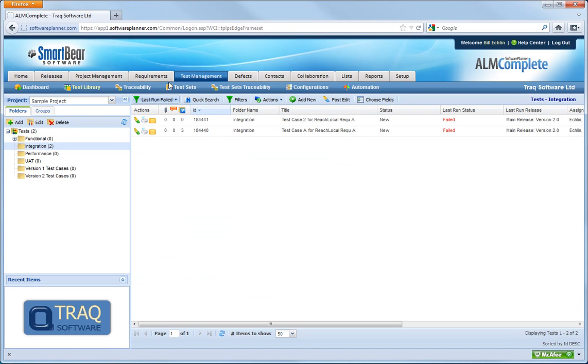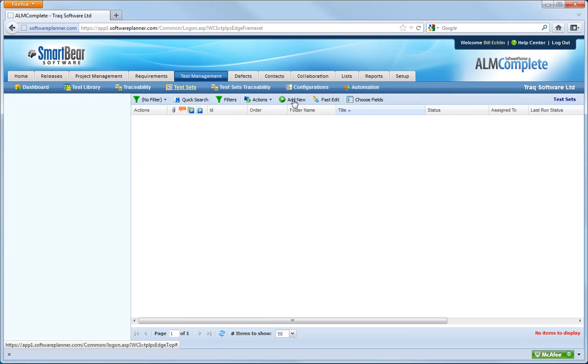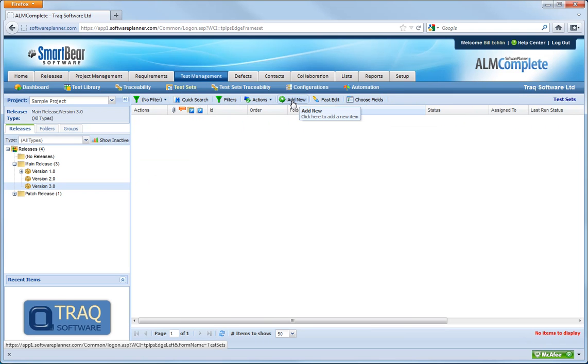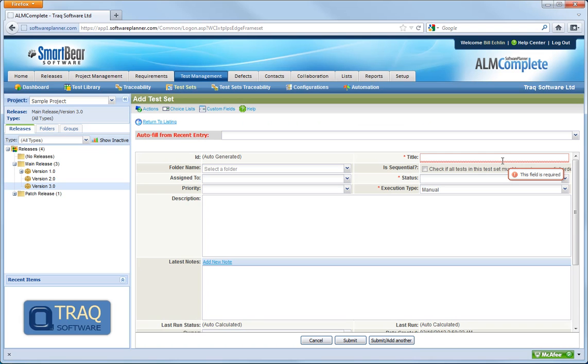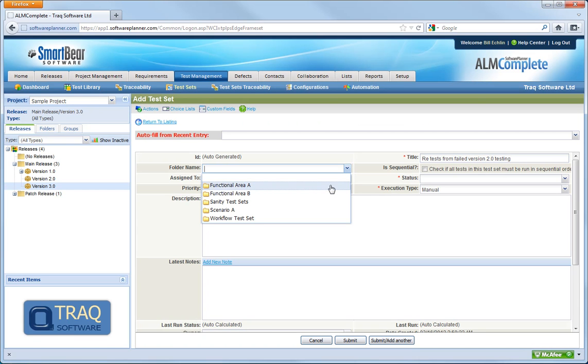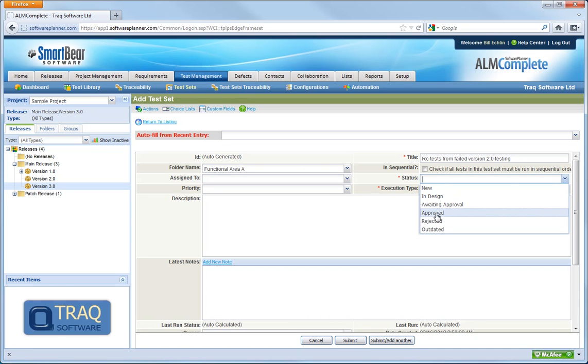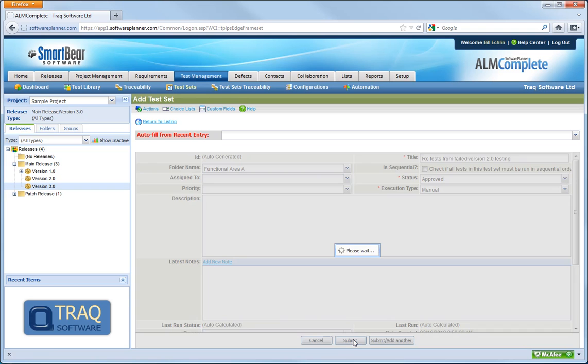At this stage we can create a new test set which will include those failed tests. So under the test set area, click add new, create our retests from failed version 2.0 testing test set, and maybe select a folder for that test set to reside in, and submit that test set.